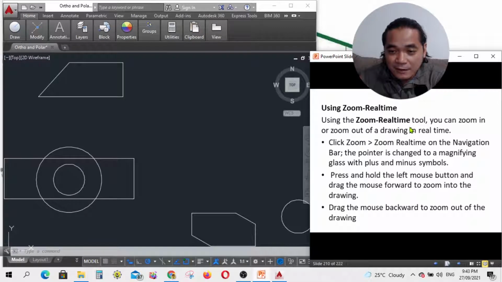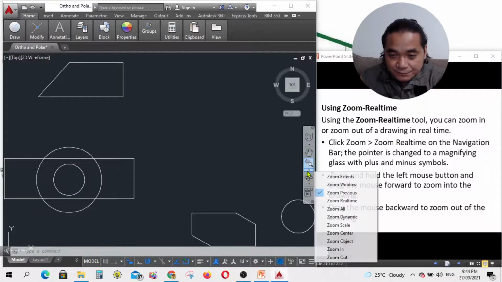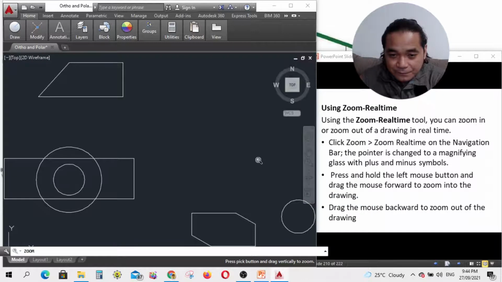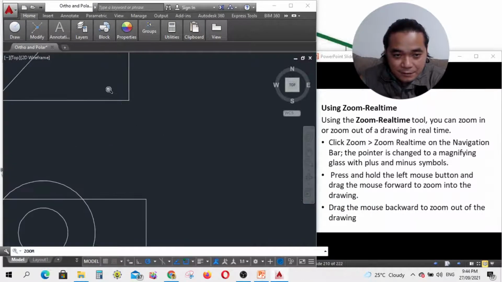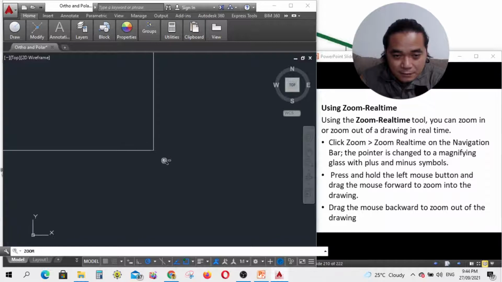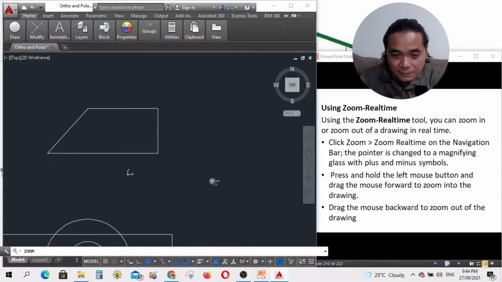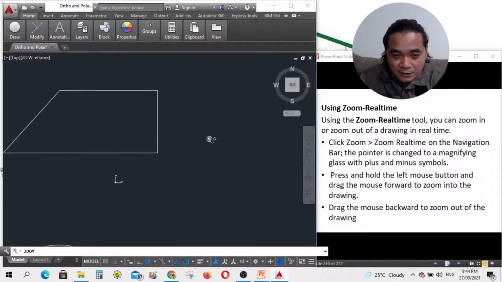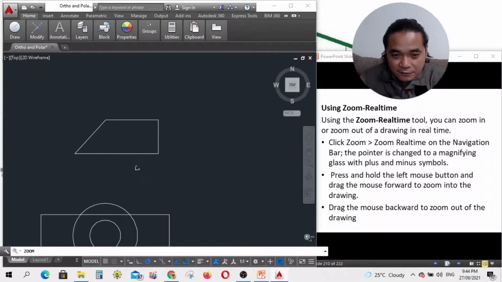Then next is using zoom real time. Using the zoom real time tool, you can zoom in or zoom out the drawing in real time. So let's check one here, real time. Just hold the left button to increase or decrease the zoom.